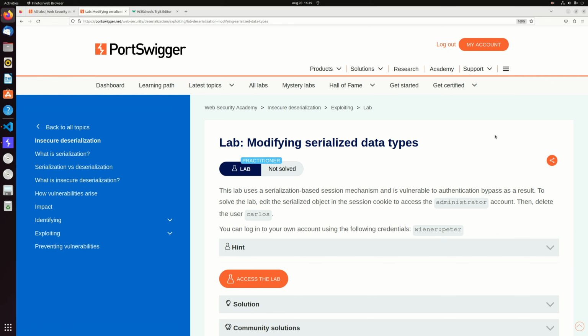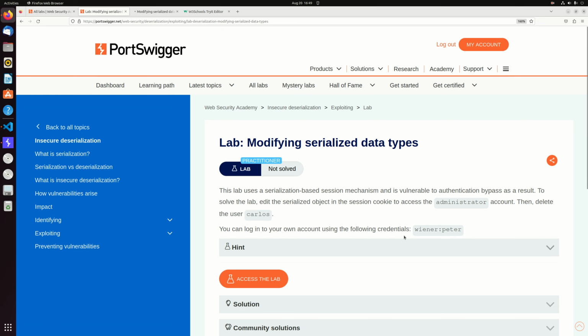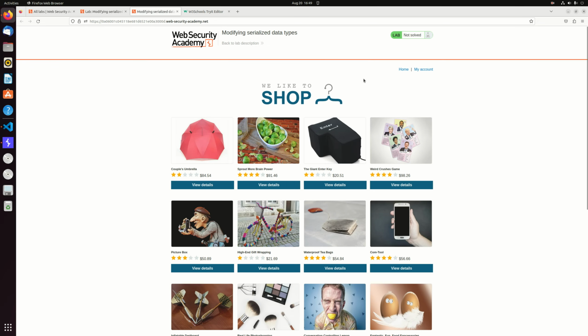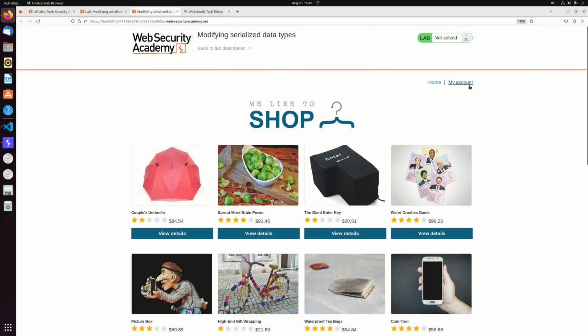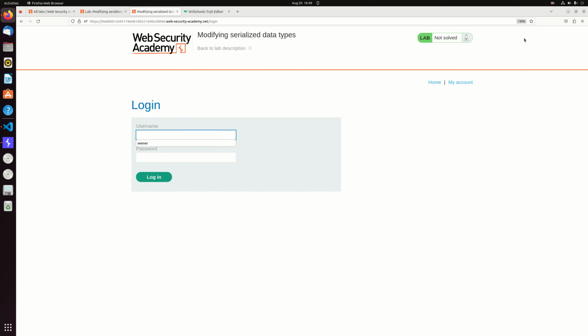Hey guys, in this lab we are going to talk about modifying serialized data types. Let's access the lab. So we will again try to log in with the credentials they gave us and take a look at the cookie. So let's go into my account, enter the credentials they gave us and set the Foxy proxy to be on.